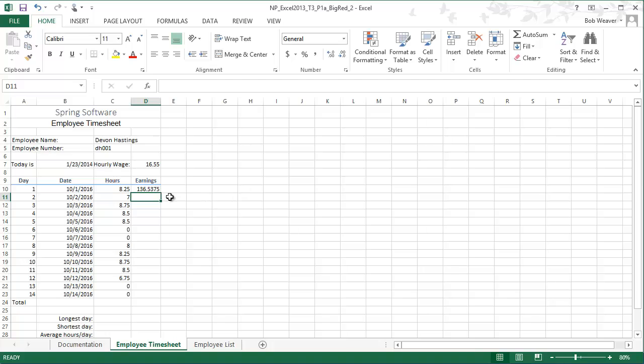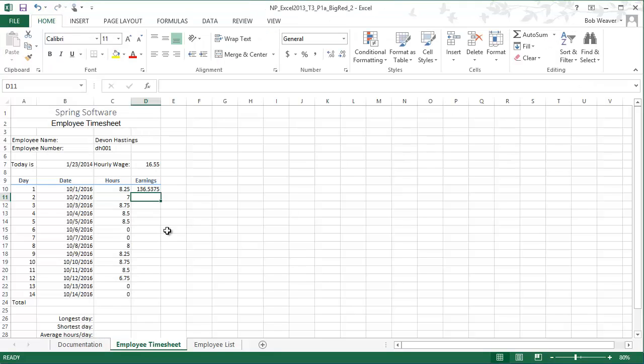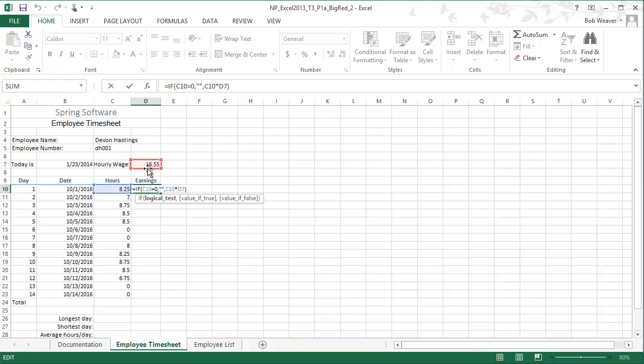Now I want to copy this formula. Going back to our instructions here: use a relative reference for the hours in C10 and an absolute reference for the rate in D7 so that the formula can be copied. I know what I'm about to do is copy this formula all the way down. But as I look at the formula, this value in D7 is a fixed value. So I'm going to edit my formula here and put dollar signs in front of the column and the row to make this a fixed reference.